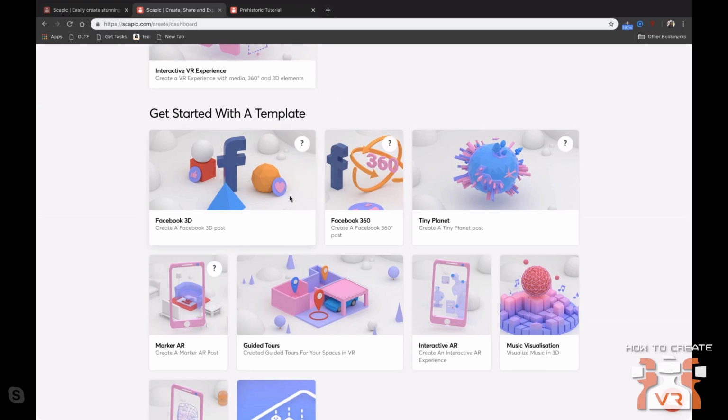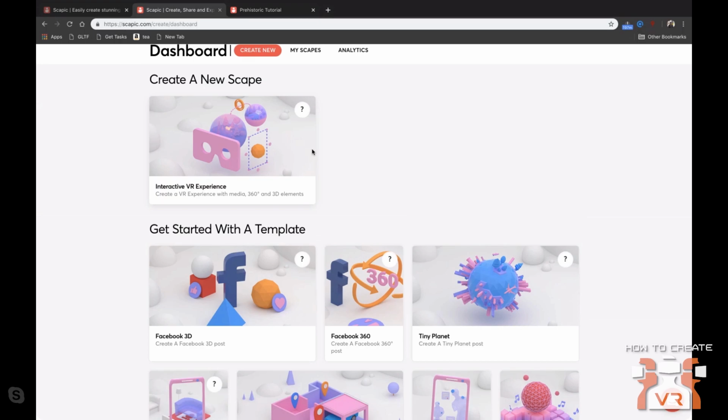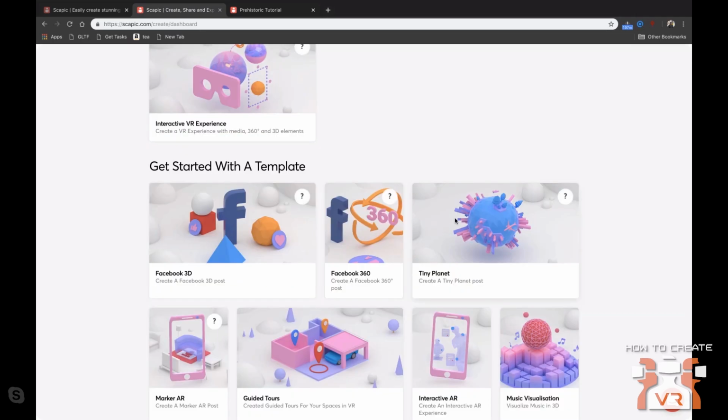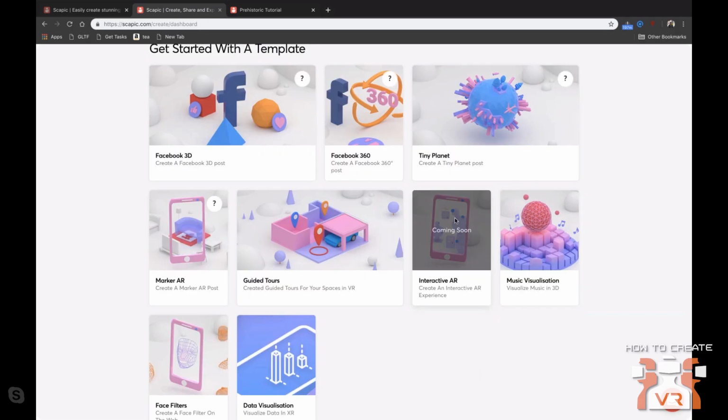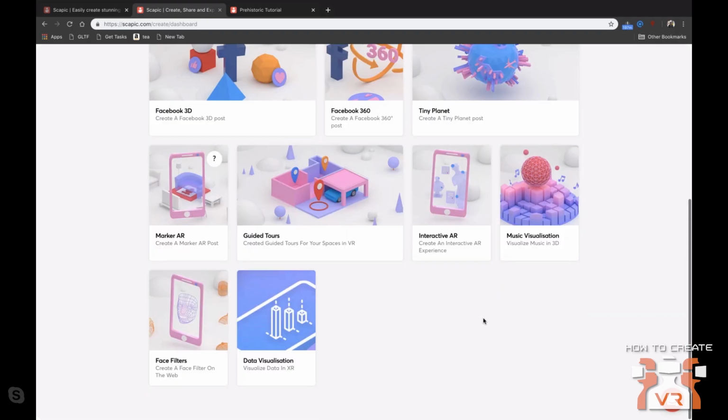Or you can choose a Facebook 3D template where you can export it out as a Facebook 3D experience, or a Facebook 360 template where you can create your experience just like what you did over here, where you created scenes, and then export it out as a photo that you can download and re-upload to Facebook itself, where you can consume your 360 photo on your newsfeed, hence making your whole feed immersive. And then we've got Tiny Planet and a whole lot of other templates coming soon, where once WebXR hits, we're going to even let you create interactive AR experiences on the web itself.